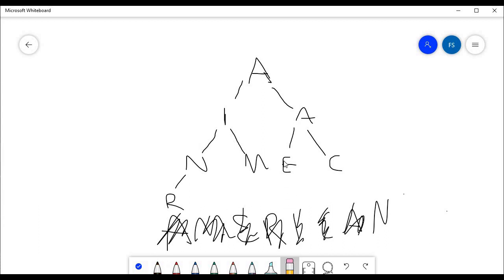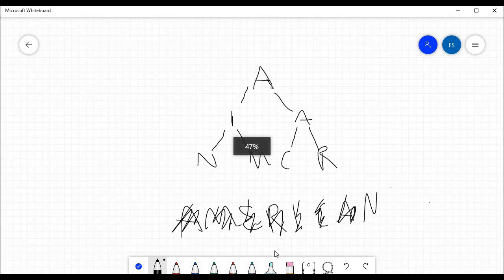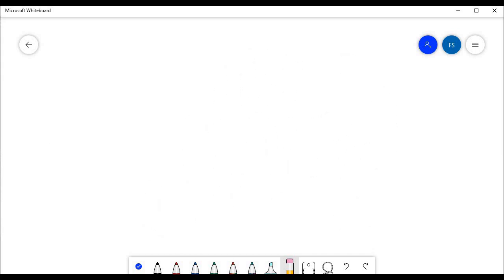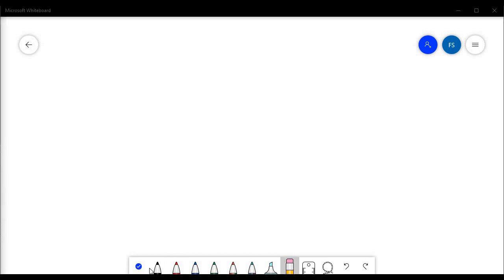Deletion would simply, I'm assuming, shift everything down one. So if we deleted, say, this E, then the C would simply move here, and the R would move there. And then we just replace and shift as we need to. So yeah, that's heaps. Let's work through an example problem.